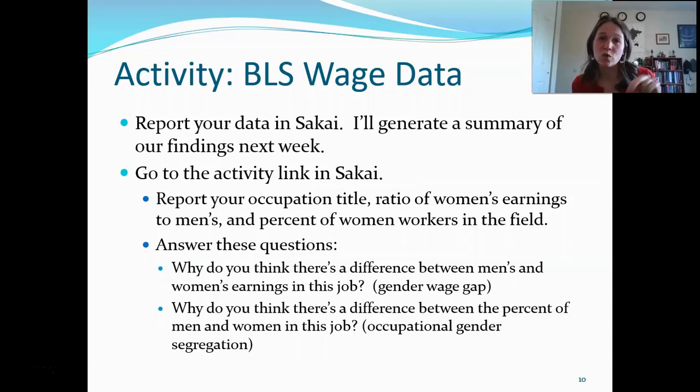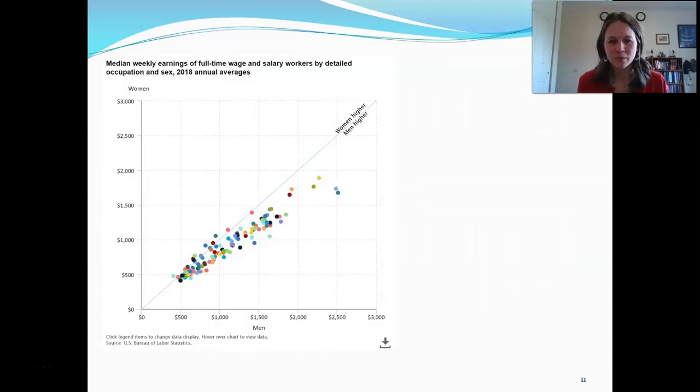And then there's 2 questions that I want you to answer. First of all, why do you think there's a difference between men and women's earnings in this job? Remember, this is one job that you're looking at. And so this number will represent the gender wage gap for this job. And then why do you think there's a difference between the percent of men and women in this job? This represents occupational gender segregation. And we're going to talk about both of those things in the following parts of the lecture.